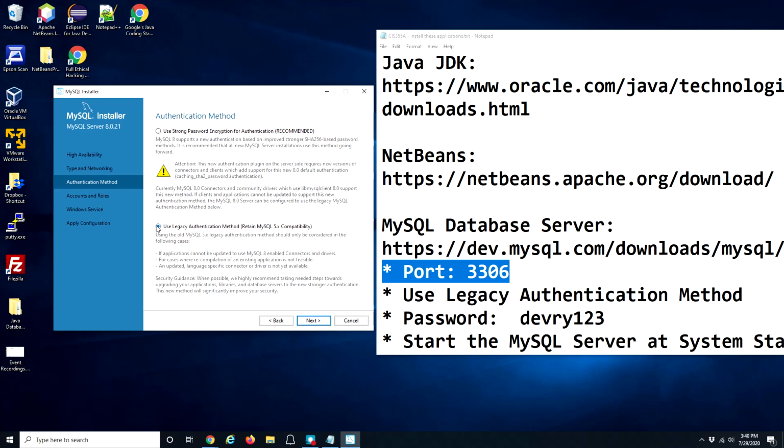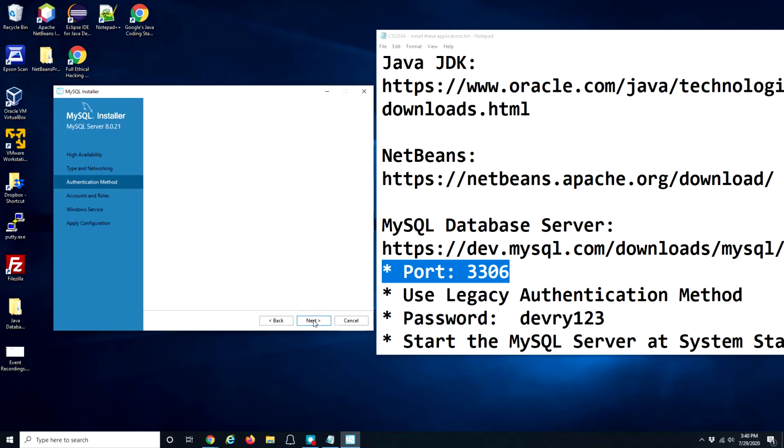And with this right here, we're going to use legacy authentication. And I know this is not the best way. The best way is strong password encryption. You can see it's recommended. But let's keep this as easy as possible to make sure that your labs work. All right, that's the critical part. So go ahead and put a check mark on use legacy authentication method and then hit next.